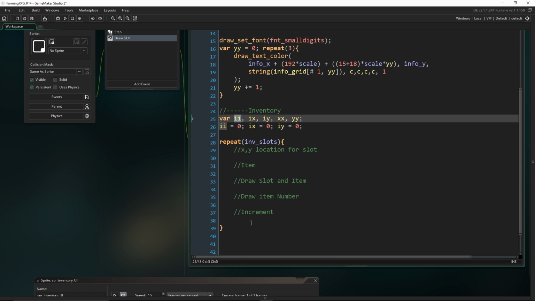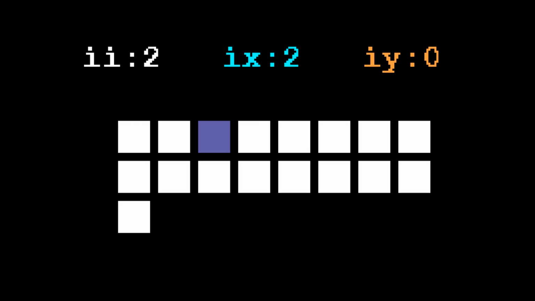So this is the one that we're going to be incrementing down here. And then the IX and IY, this is going to be kind of the cell of the inventory that we're seeing on the screen. So these all start off at 0, and II is going to go from 0 to 17, we said we had 17 slots. But depending on what we've put for our inventory slots width, as soon as IX hits 8, it's going to reset back to 0, and then IY is going to increment to the next row. So that's how we're going to be controlling what row that we're on.